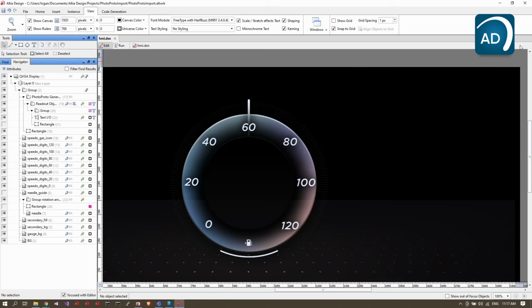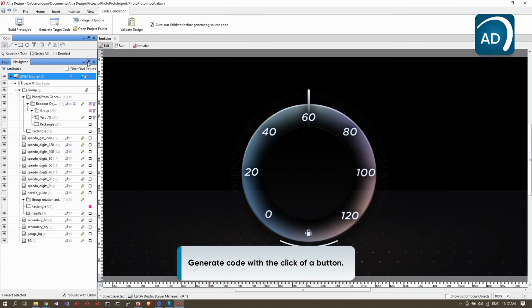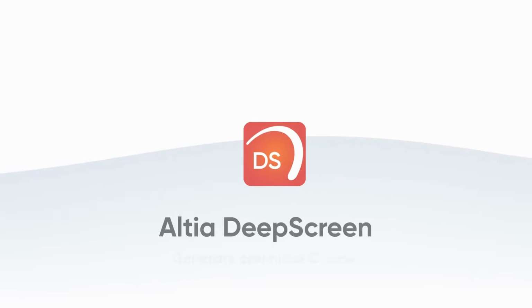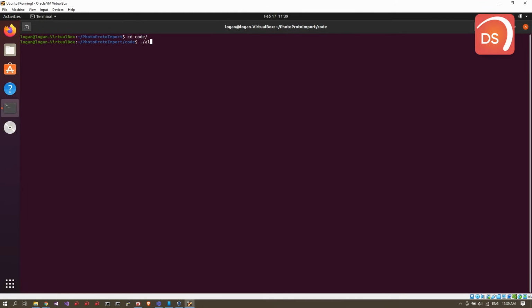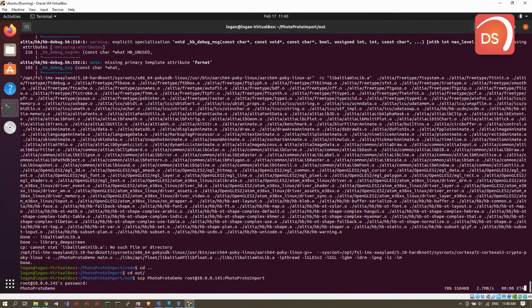Now that the design is completed to the designer's satisfaction, we can generate optimized C code with a literal click of a button. This C code is specifically optimized for the target hardware, in this case, an IMX8. Once the code is built and libraries are produced, we copy the binaries to the target hardware.